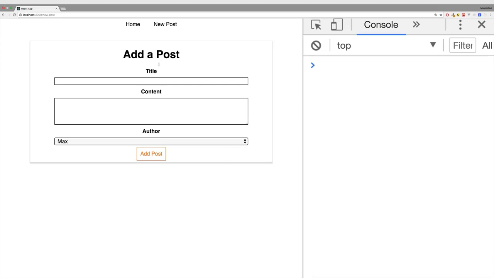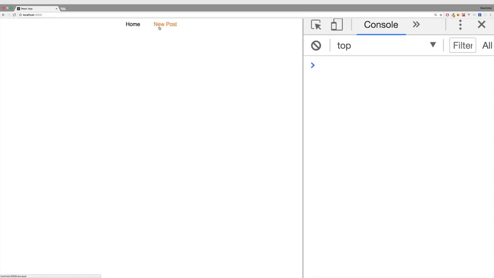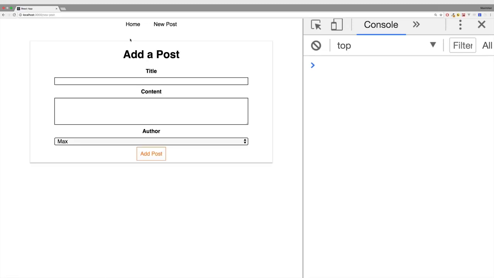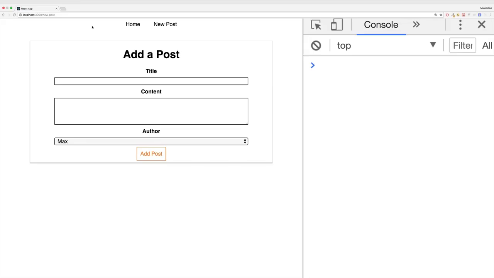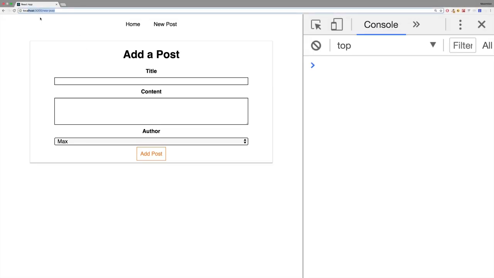In the last lecture, we made sure that we can actually switch between pages, but our application is constantly reloading, and we don't want that. Now we want to make sure that we stay inside the application when clicking on links inside of it. When coming from outside of it and directly entering /new-post, obviously it will reload the app if we hit enter. That's just how the internet works.